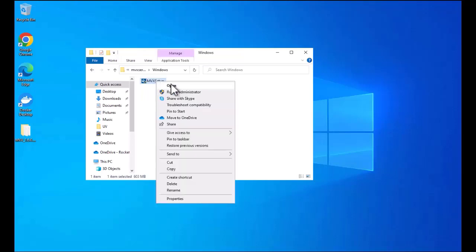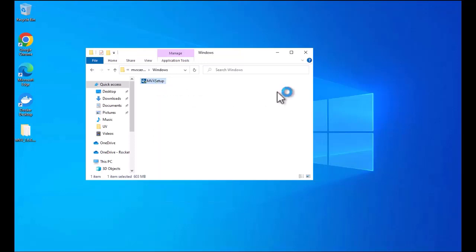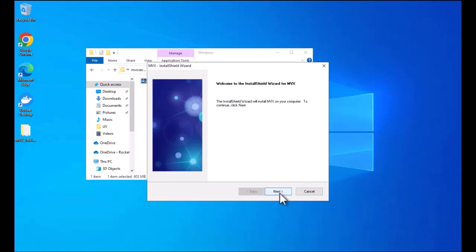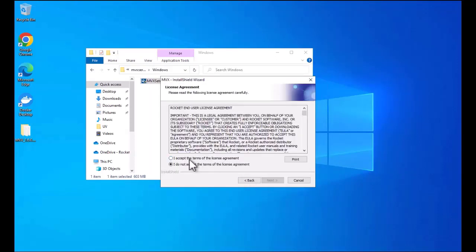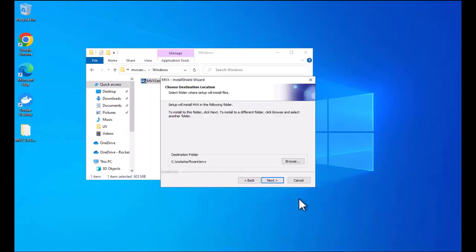And we have an MVX setup file that will be run as administrator, and we're going to try and install that. We'll accept the license agreement. I'm going to go with the default location, but you may have your own preferences.